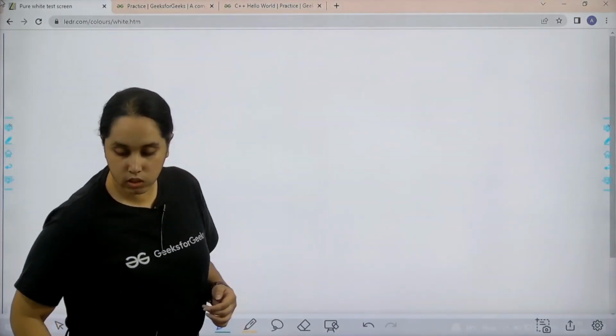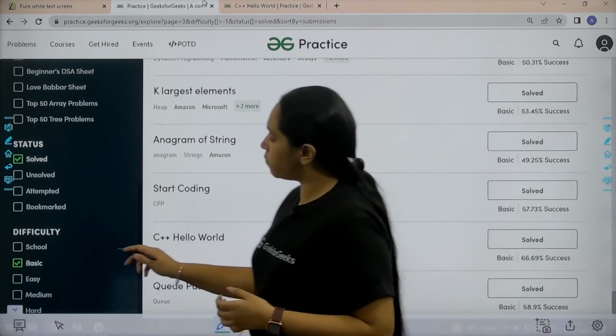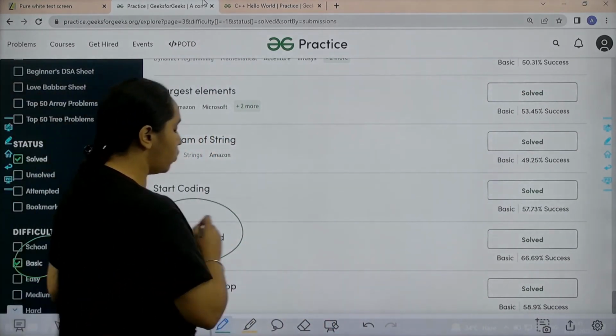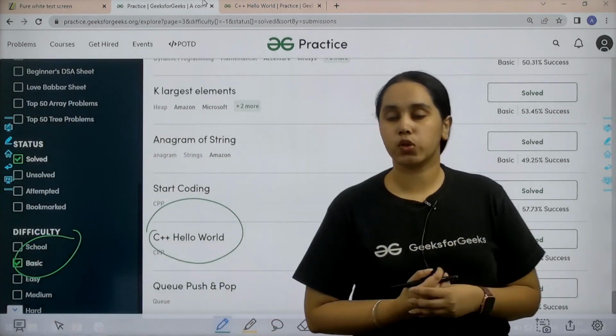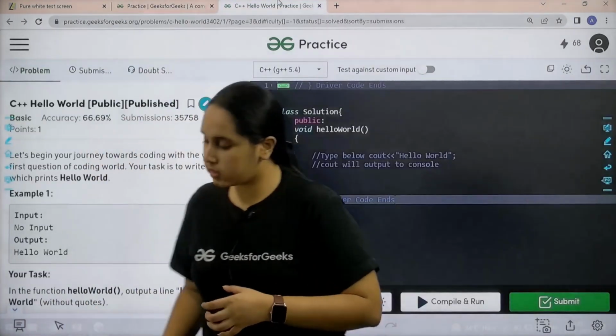What you need to do is you need to go to the practice portal. In practice portal, in the difficulty section, choose basic. Okay. Then you need to find the problem C++ Hello World. Once you find the problem, you need to click on solve. Okay. So let's solve this question. Here is the question. Let's read it.